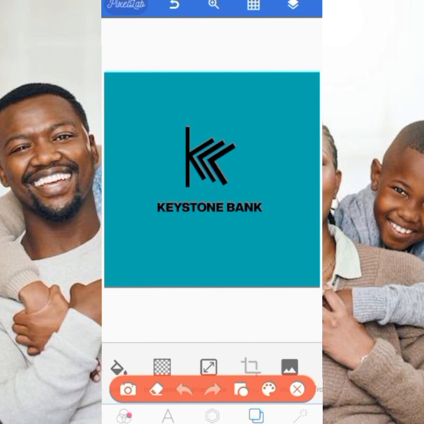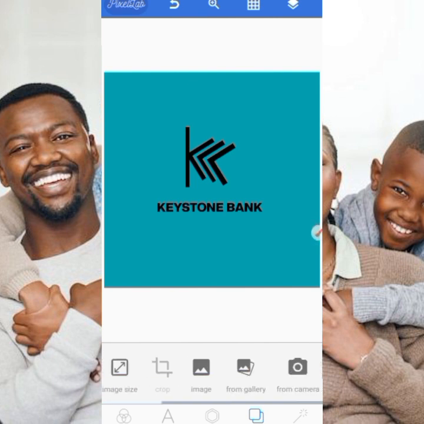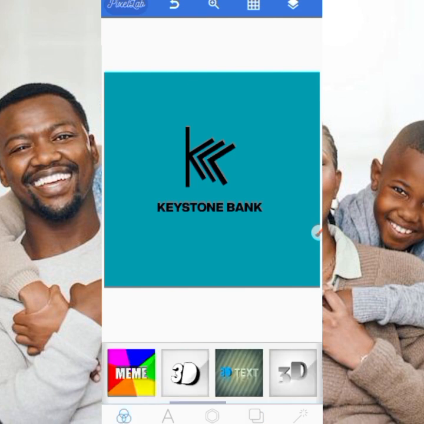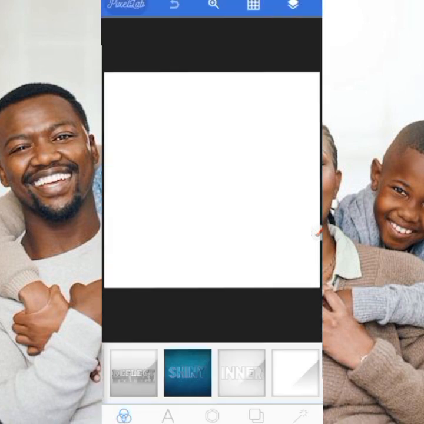Let me go to my plane background. I'll be going to my plane background. By clicking this place, I'm now on my plane background, my plane interface. So what I want to do next is to select my color that I'll be using as my background color.